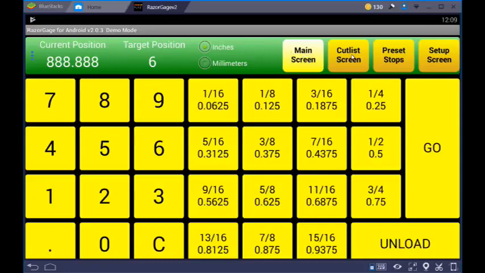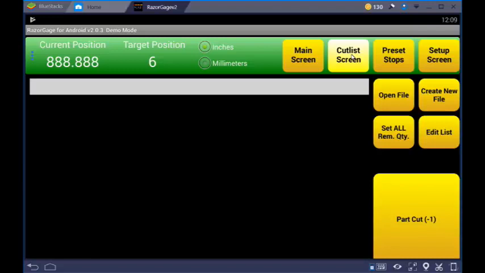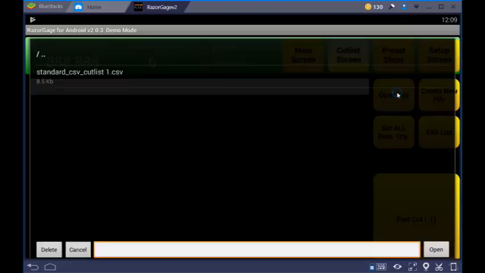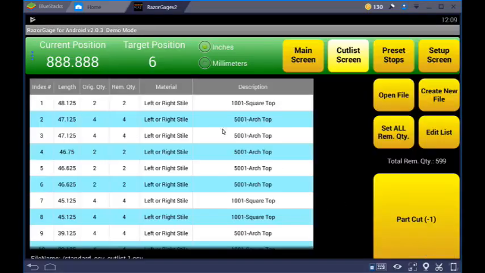Now if we go to the cut list screen, this is where you can create and run cut lists. The RazorGage XT has a powerful cut list utility. You can create files. You can save thousands of files on the hard drive of the RazorGage XT tablet. To do it, all you do is click Open File. And here's a cut list I have saved. I open it, and here's the cut list.